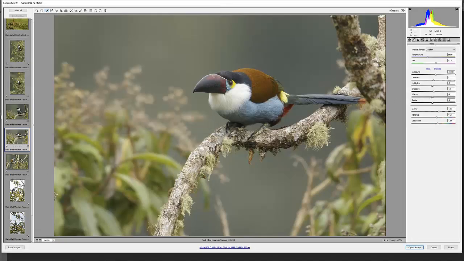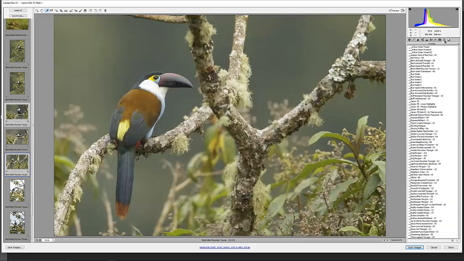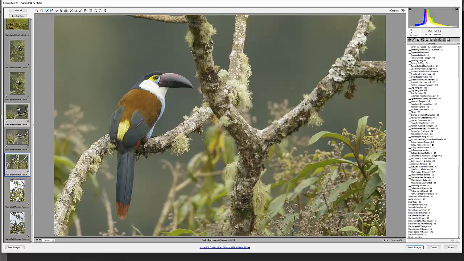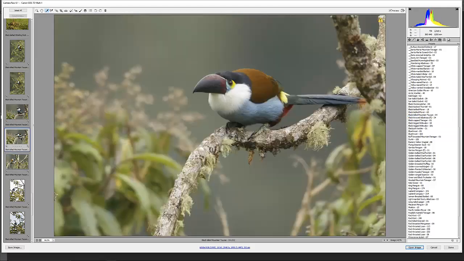And then what we could do is select these other two images that are so similar, come up to our presets tab, find it here, Black-billed Mountain Toucan 04, I think it was, there it is, and select that. That's going to get us closer to where these ones were. My point is, you've opened up your 76 RAW files here. Don't open these images in Photoshop. Go ahead and process those 76 RAW files as efficiently as possible.